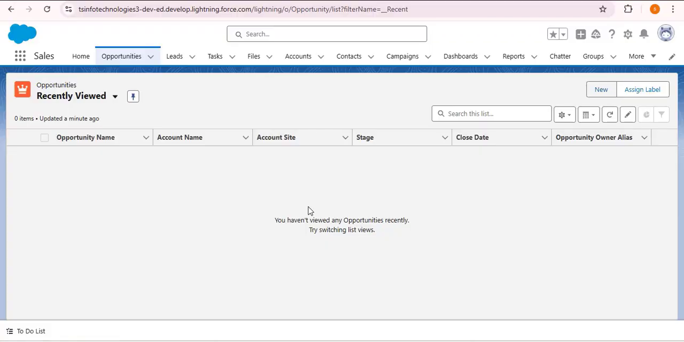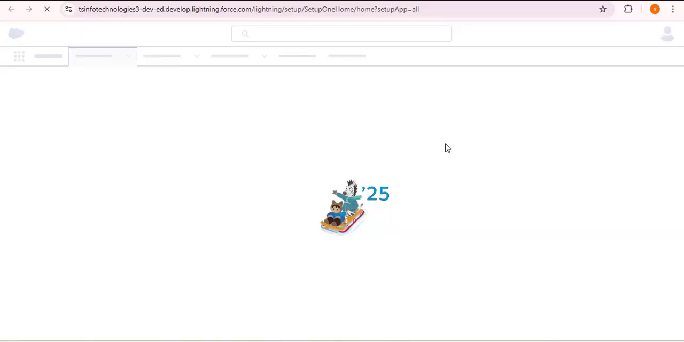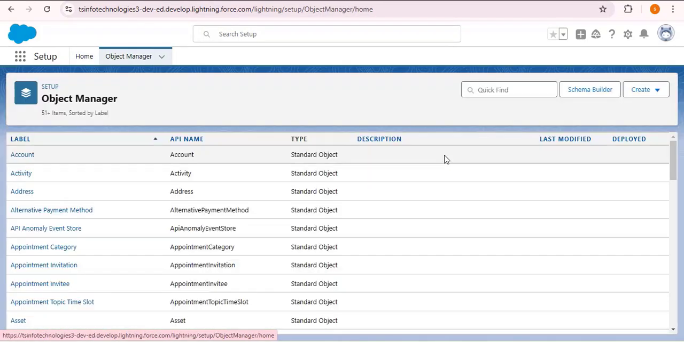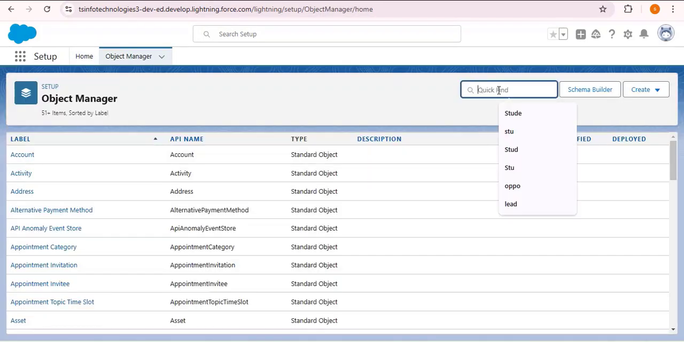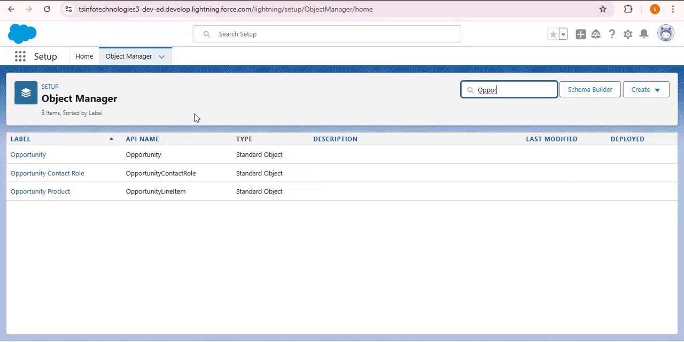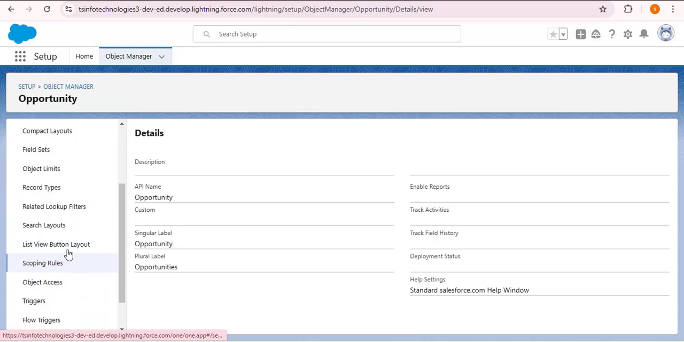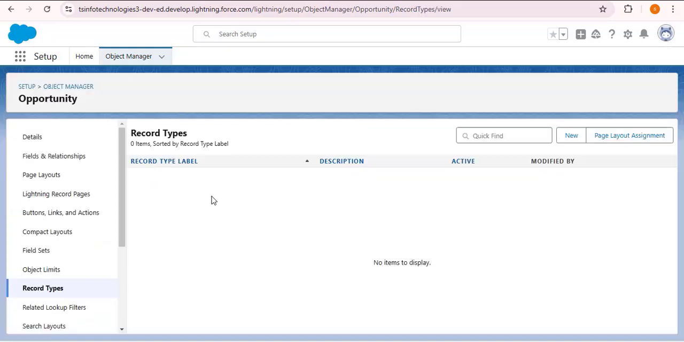First we need to check whether there are any record types on this opportunity object. For that, I am clicking on setup, then object manager. This time in the quick find box we need to search for opportunity. Open the opportunity object, scroll down, here we have record types, click on this, and here we don't have any record type created for the opportunity object. So first we will create a new record type. For that, click on the new button.